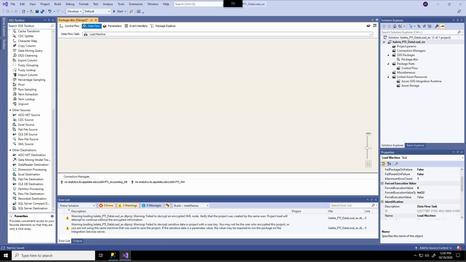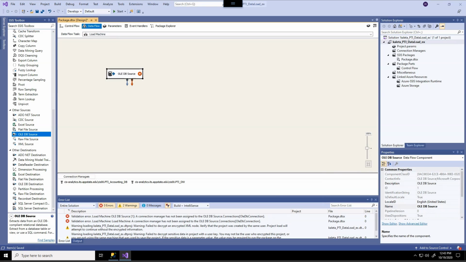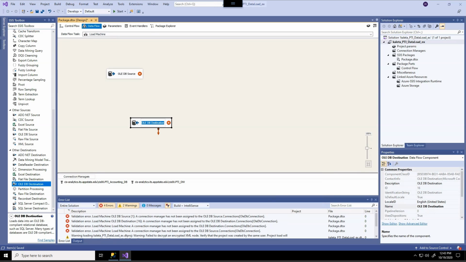So here, let's go ahead and do a source, which is going to be another OLEDB source, and a destination. We're not going to do anything fancy this time. We're just going to do another OLEDB destination. The destination, as always, is going to be our data warehouse. And this time, our source, we're going to just call that machines. All right. And I will connect these two.